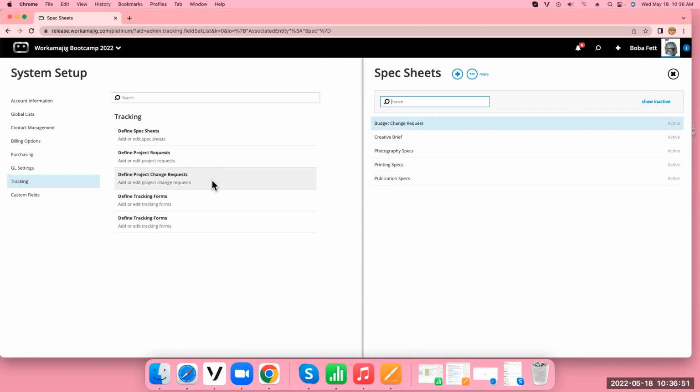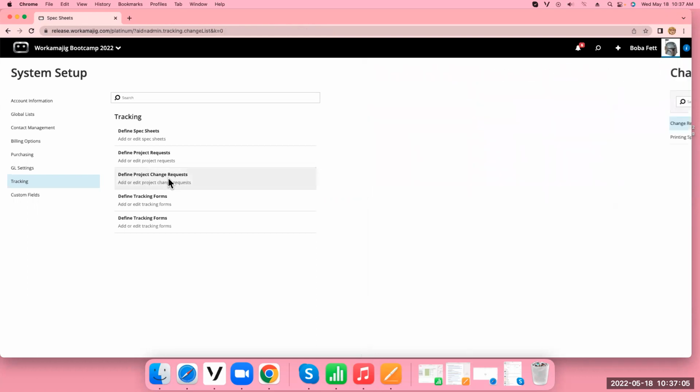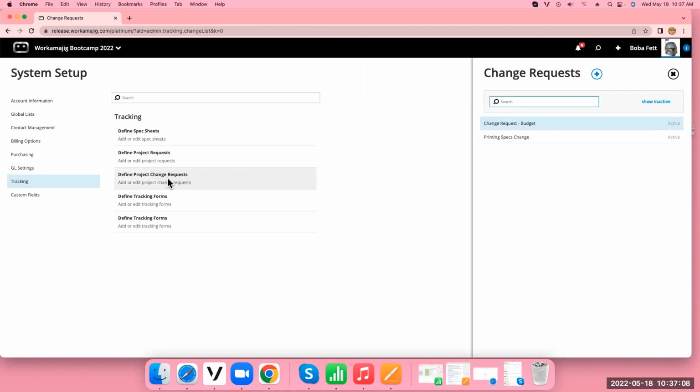And again, everybody might not have access to this. If you need access to this, go to an admin in your company and request them to allow you to set this up if you don't have this option, because it's security rights driven. But to set it up, I have a couple in here already, and then I'll show you how to do one from here.